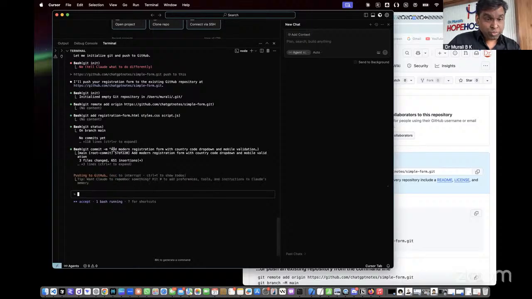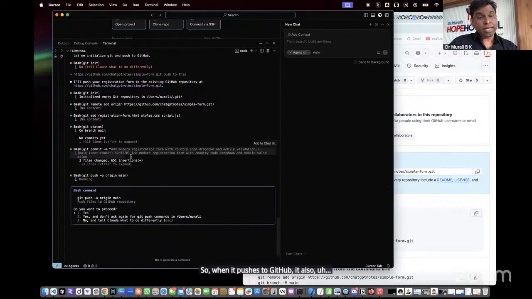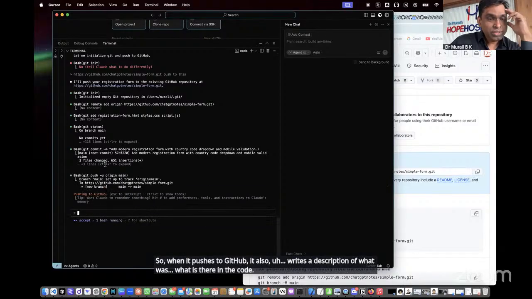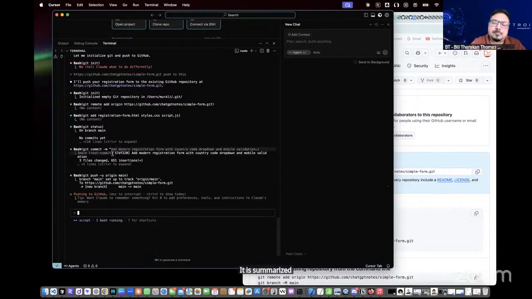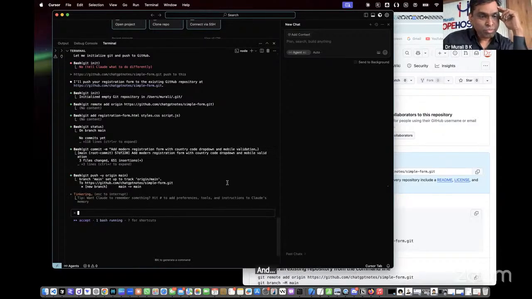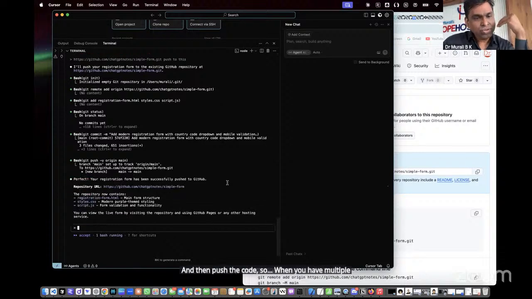So when it pushes to GitHub, it also writes a description of what is there in the code. It summarizes what is there in the code here, and then pushes the code. So when you have multiple versions, you know what is there in each version.